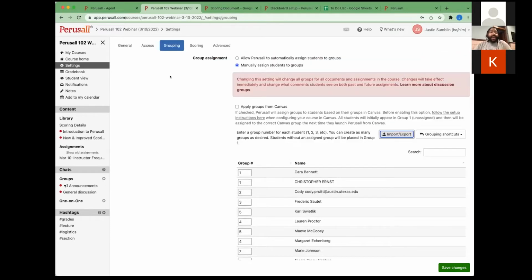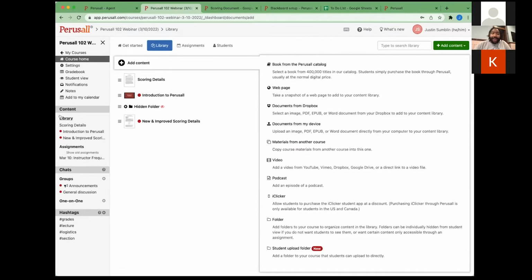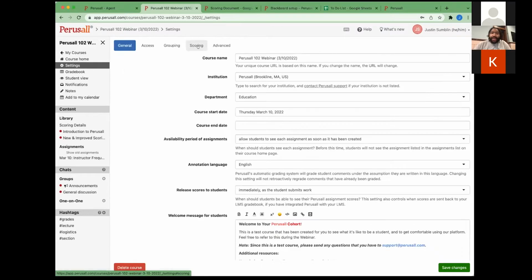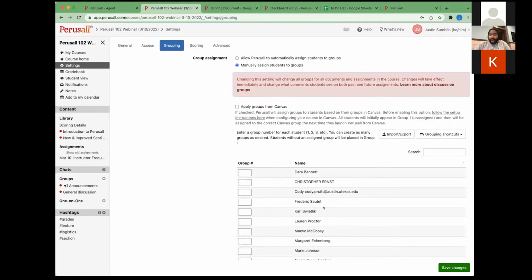If you are using manual groups, when you go to the library and select a document, you will not see the groups icon. If you are using manual groups, you will not see the groups icon because all of the groups are the same and that information is displayed under settings grouping. All that information will be there, okay?